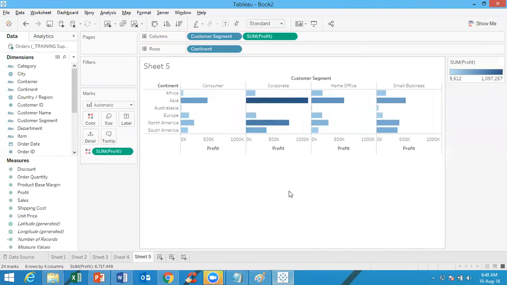Right here, what have we done? We have multiplied the dimension customer segment with the measure profit, and we are showing it by different continents. So in each continent, by customer segment, these are the profits. This type of panel chart is called small multiples.